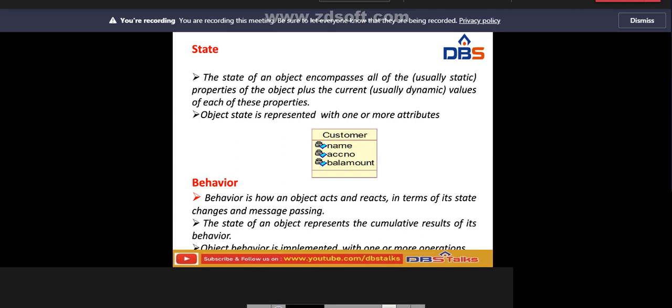See, behavior is how an object acts and reacts in terms of its state changes and message passing. And the state of an object represents the cumulative result of its behavior. Based upon the result, we can say it is the behavior of the particular object.